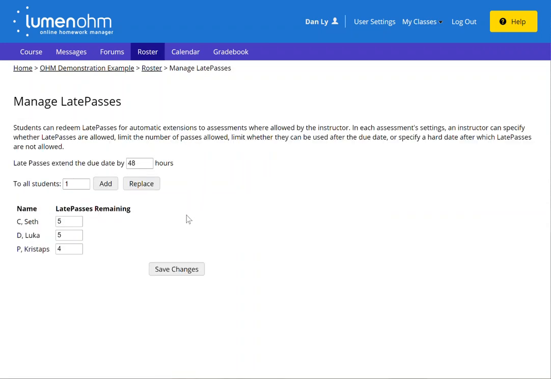On this screen, we can see that all students have 48 hours after the due date to be able to use a late pass for assignments that have been designated to accept late passes. We see a current list of how many late passes each student has.